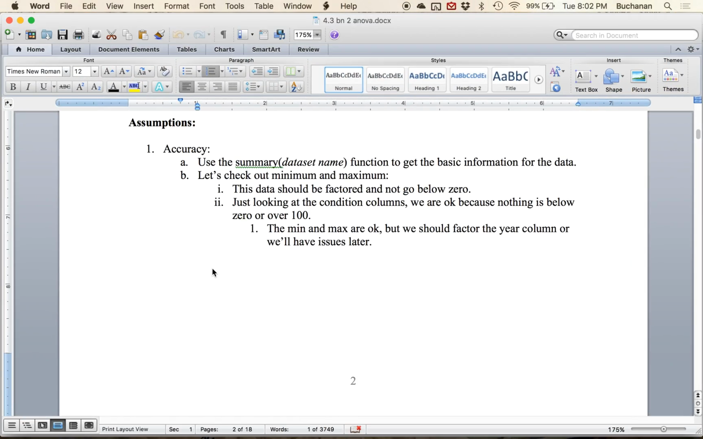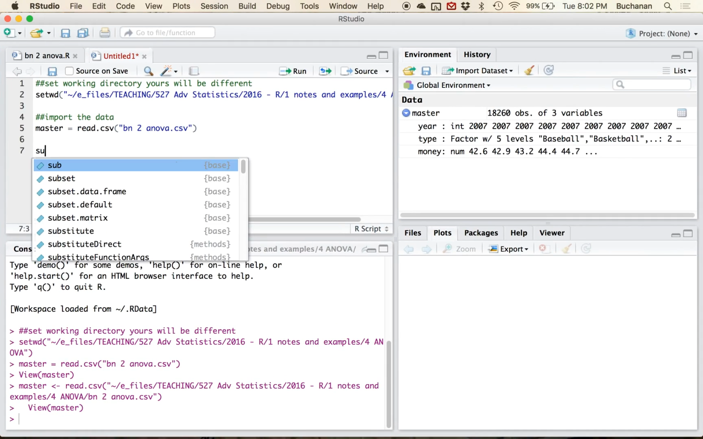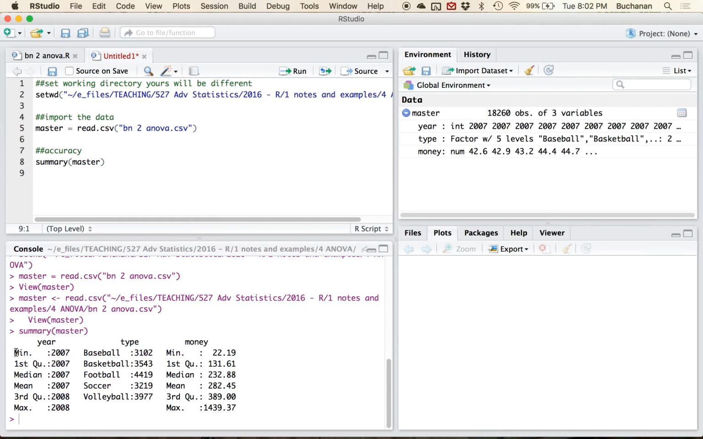Alright, so the first thing we're going to do is check for accuracy. We're going to use the summary function for that. So I'm just going to run summary of a master data set. And looking here, I really got to factor year because it is a factored variable and we wanted to treat that as a factored variable and not an integer. My type of sport looks pretty good here and they're all proper case, so that'll be nice for later so I won't have to fix them. And the money here looks pretty good because none of it is negative. So I'm just looking for typos or issues or reverse scoring.